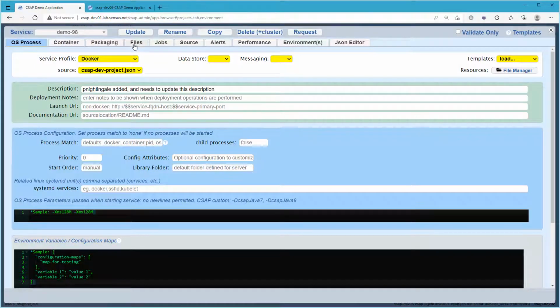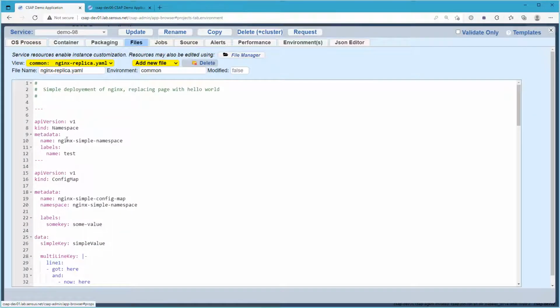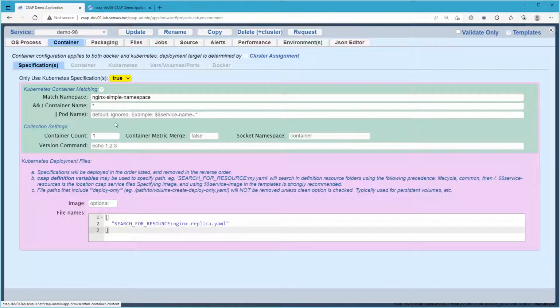Because the file being deployed is using Nginx simple namespace, we'll also update the container mapping so that it will match anything in the namespace with any container name. CSAP has flexible container mapping. This is an easy way to get all of the containers noted. Also, container count: since the replica set count is set inside the YAML to 1, we've updated that to 1 as well.